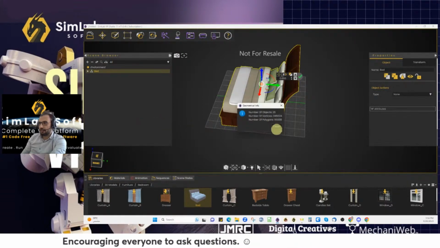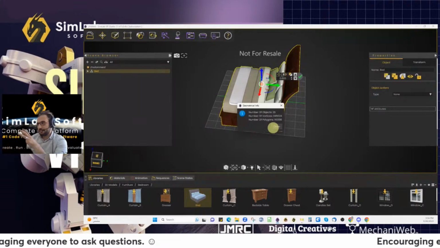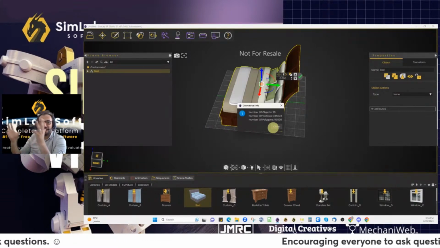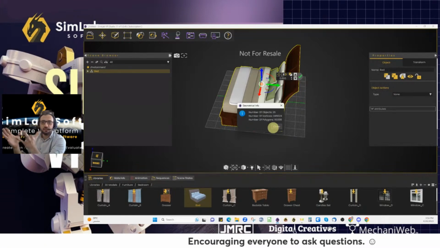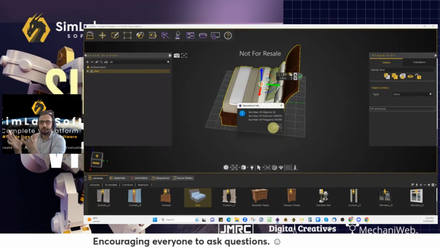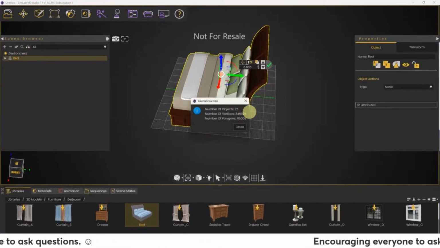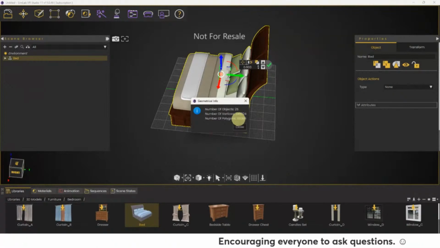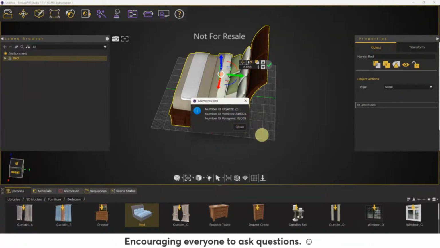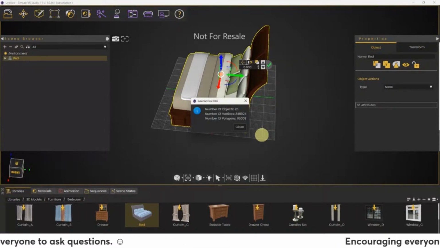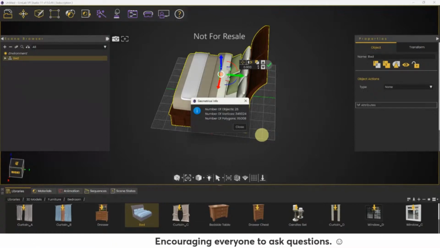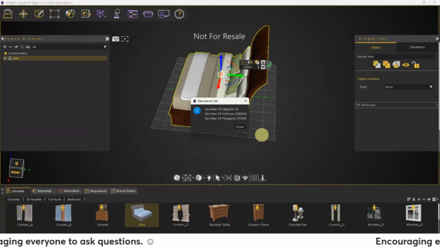Since the question is about dealing with large scenes, imagine that this is your scene. What you're looking at, when I selected the info tab, is the number of objects forming this bed. It displays the number of vertices, which is almost 350,000 vertices, and 115,000 polygons. This can be reduced.